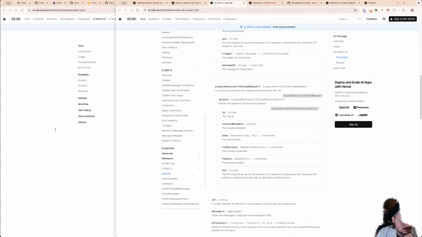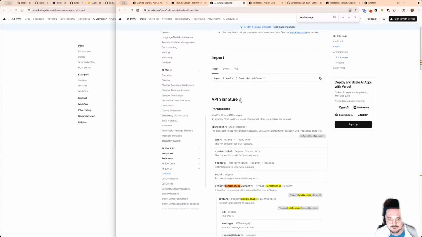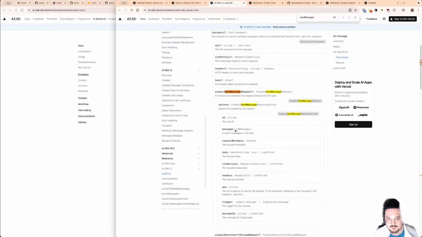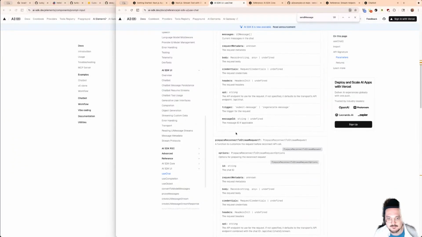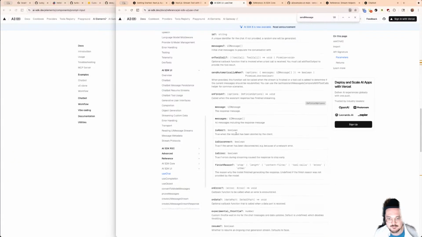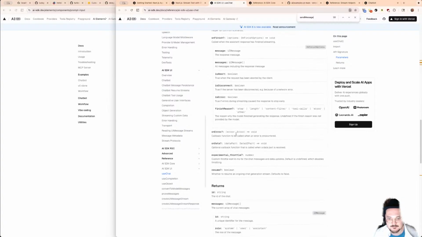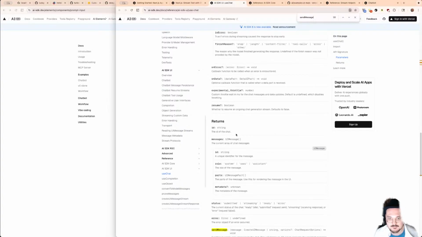What the fuck? Hold up. It's like a recursive. No, it's a function right here. It's a hook right here. Chat, send message. Does it even have a send message? Let me look at this again. Send message. Prepare send message request. Okay. Prepare messages. It doesn't have a send message. Returns, okay.